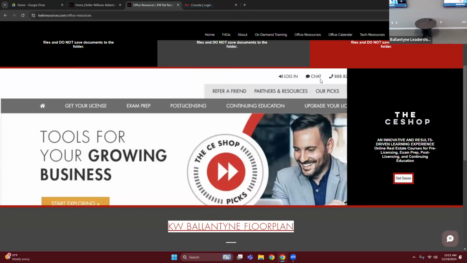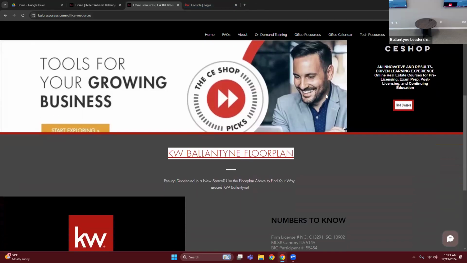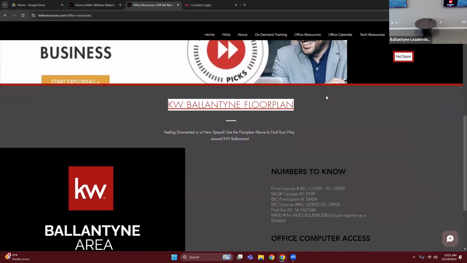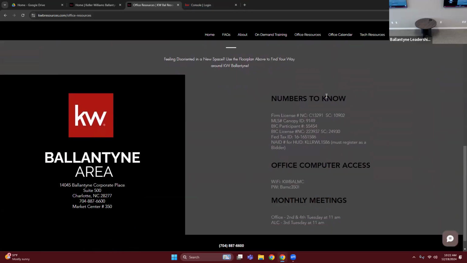Coming back to our office resources tab, there's access to the floor plan. You're probably not going to need to refer to that, but it's there if you're interested. And then underneath is numbers to know. I point this out because these are important numbers, but ones you're not going to be asked to use every single day to the point of memorizing them. For example, you can see our federal tax ID is here. So when referrals come into the picture, we want to make sure you have that number handy.